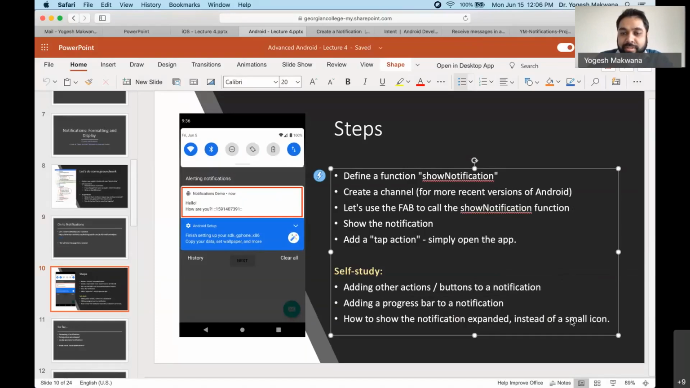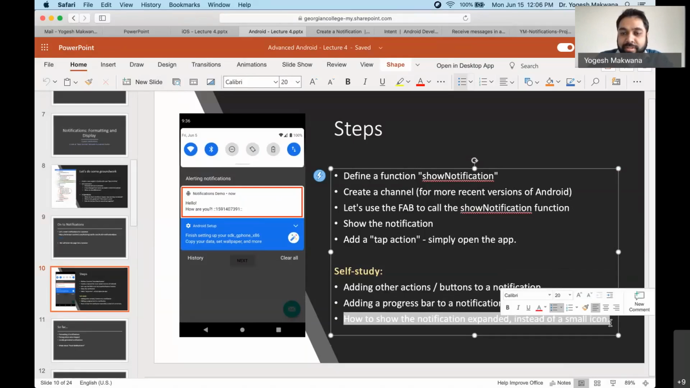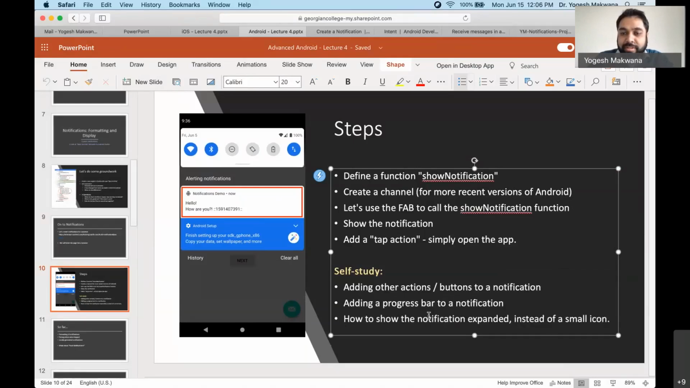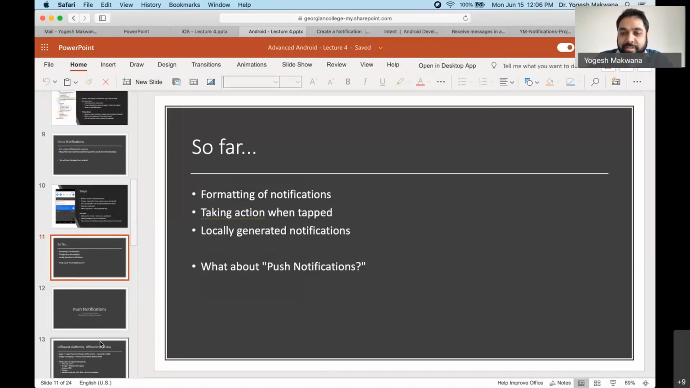This part we haven't looked at: how to show the notification expanded instead of a small icon. This is something you asked Hamza at the end of the last class. If I remember correctly, you asked how to do this. I'm not going to do that now. I would like to leave some things as homework, so maybe we'll give this to you guys as homework, and then we'll review it in class. Is that okay?